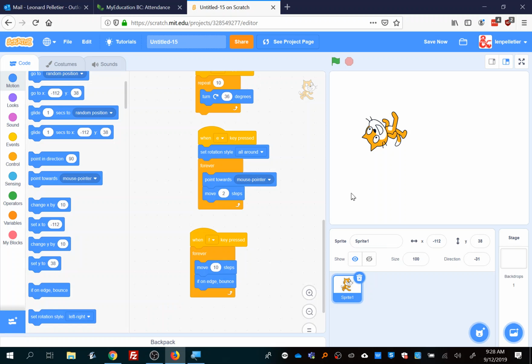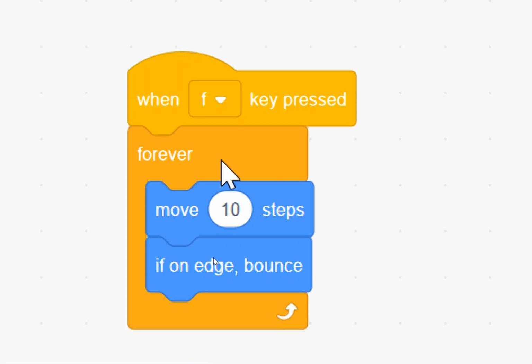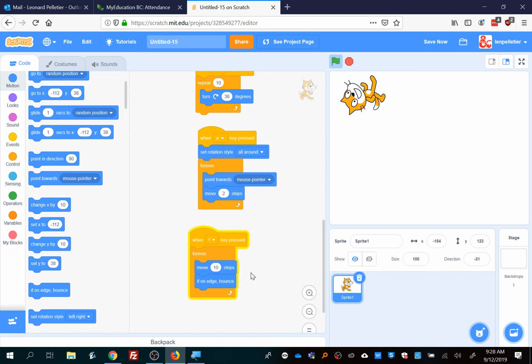And I can press F. And now it's not relative to the mouse pointer. Oh, I'll just zoom into that, make sure everyone saw it. So when I press F key, it'll forever move 10 steps, and if on edge, bounce. So here it goes, F. Here it goes. Just going to move around and just kind of bounce around the edges.